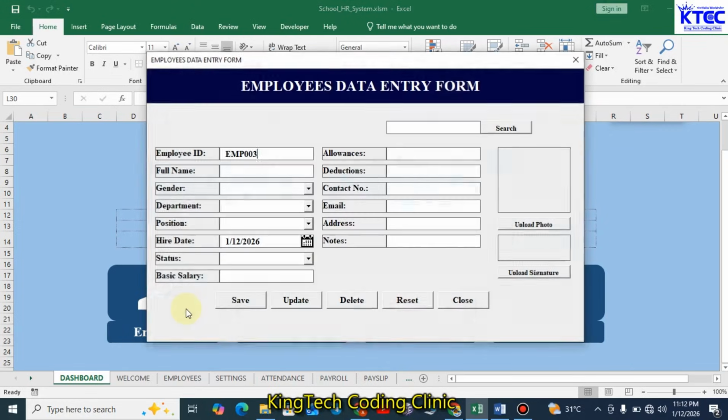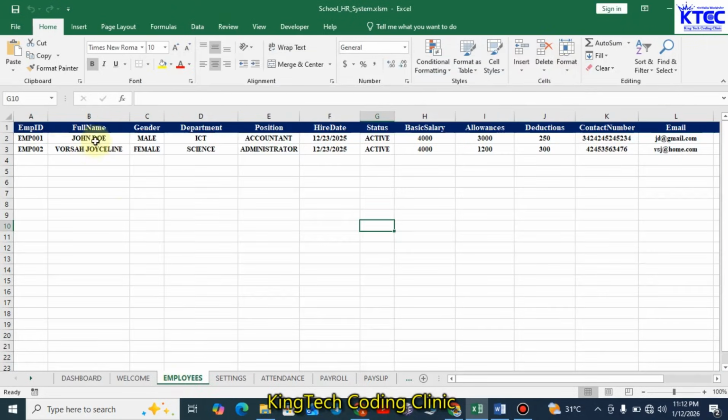Let's go to employees form here. So let's say you don't want to pay. So far we have these 2 employees, 1 and 2. So let's say you don't want to pay employee with the ID number 2, that is EMP002. You don't want to pay her or him. How do you handle that? So you can see that the status here says what? Active. Whichever employee that is active, it means that employee should be paid.